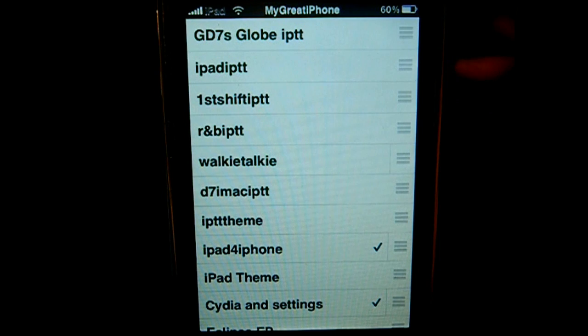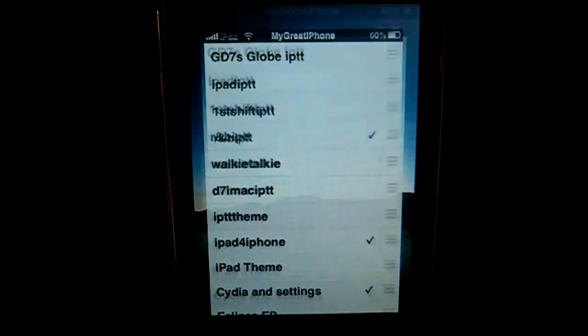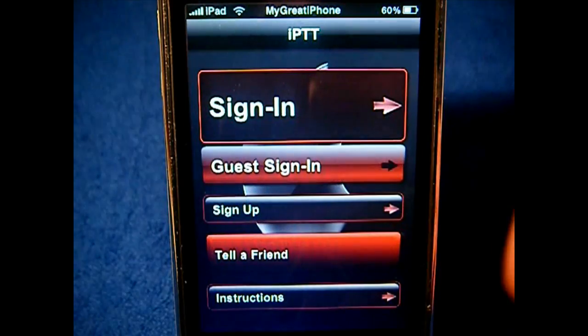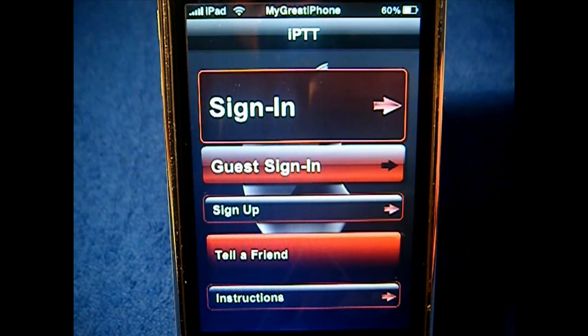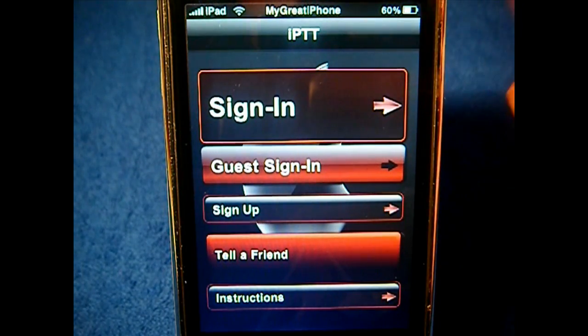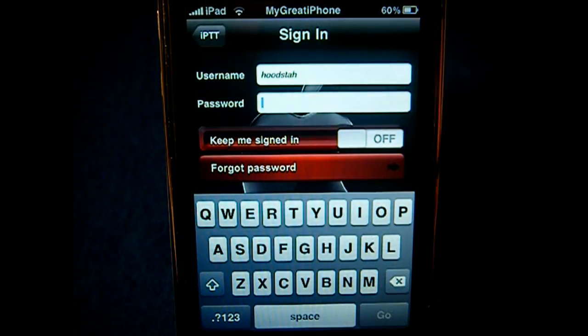This is his second theme, and it's the R&B style theme for IPTT. So we're going to X out and respring. Okay, so it's resprung, and we're going to open it up again. Very nice custom loader as always, and also a very nice homepage for the app. So I'm going to sign in again, and I'll be back when I've signed in.